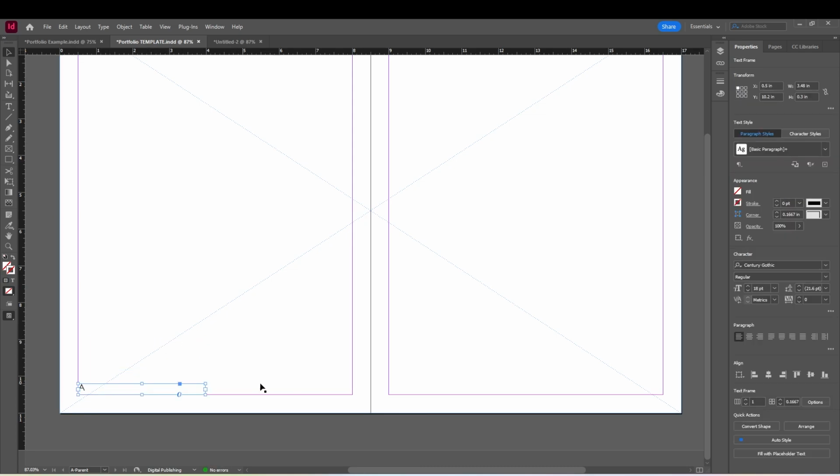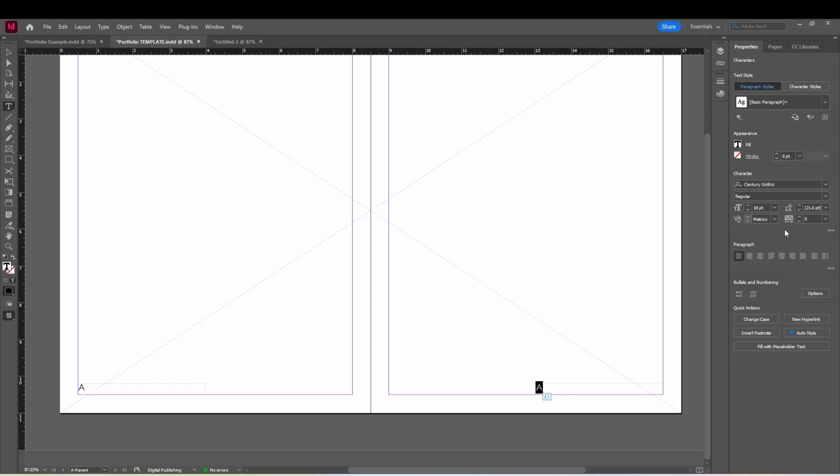And what else do I want? Oh, yes, I want this on the opposite side as well. So I'm going to hold down Alt to make a copy, hold down Shift to make it not go up or down as I drag it, to bring it right over here. Then I'm going to highlight that text and make it right justified, just like that.